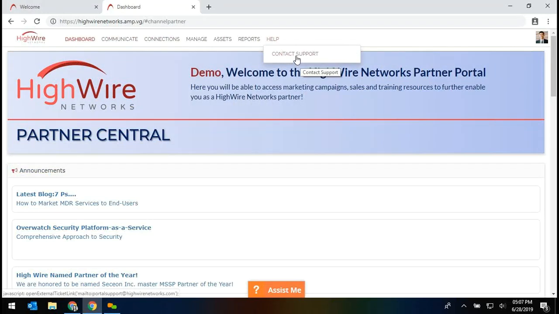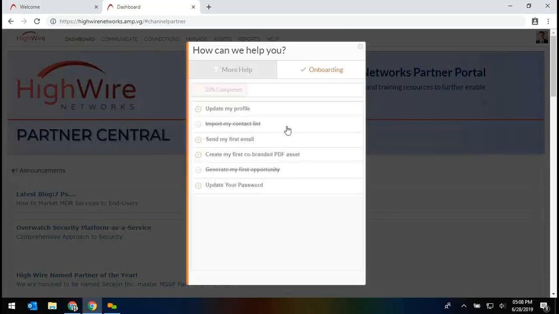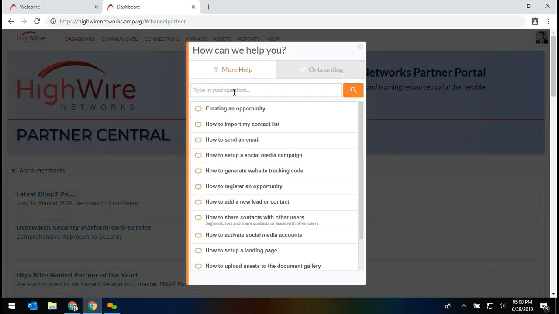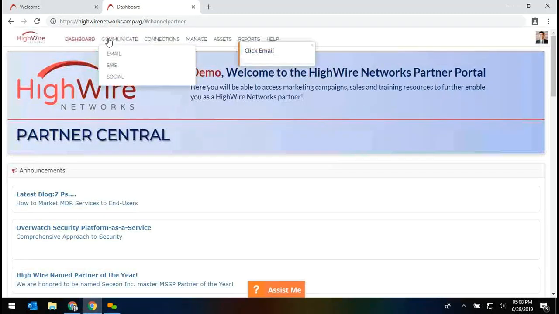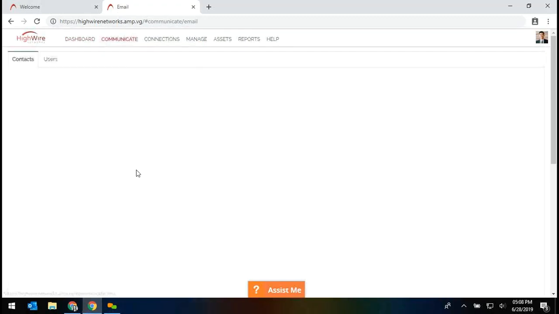If you need additional help, you can click to contact Highwire support, or you can click on the Assist Me on the very bottom. And you'll see here under More Help, you can search for how to do any of these items within the portal, like how to register an opportunity or how to send an email. This will take you through a tutorial on how you can get started.